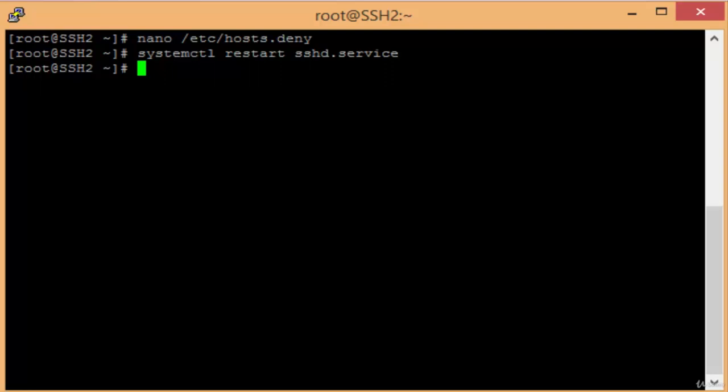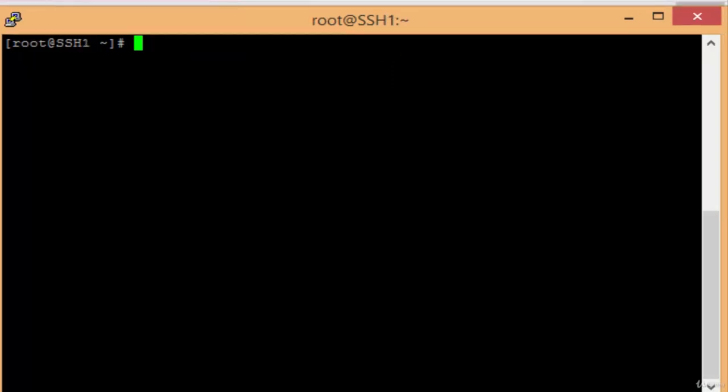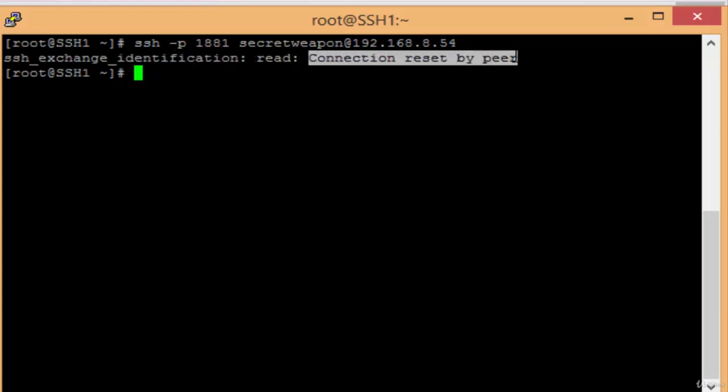So I will open the SSH1 machine terminal. Now from the SSH1 machine, type ssh -p 1881 secret weapon at 192.168.8.54 and press enter. As you see, the connection is reset by peer, and we get this error because we denied access to SSH service on the SSH2 machine from the SSH1 machine. Okay, now we have learned how to deny access to SSH service from known IPs. So thank you for watching and see you in the next lesson.